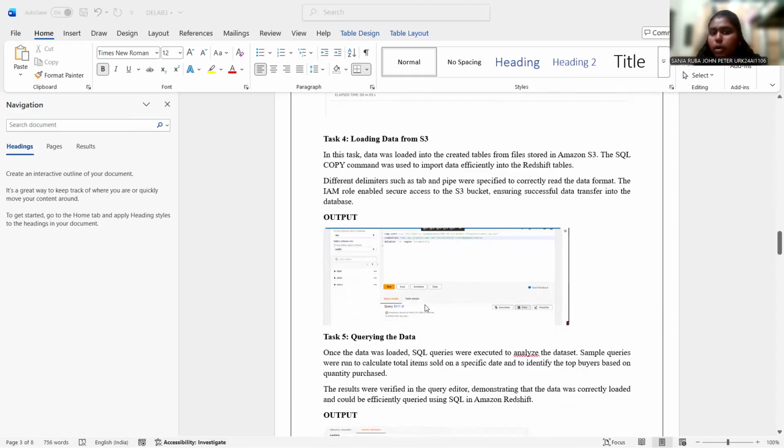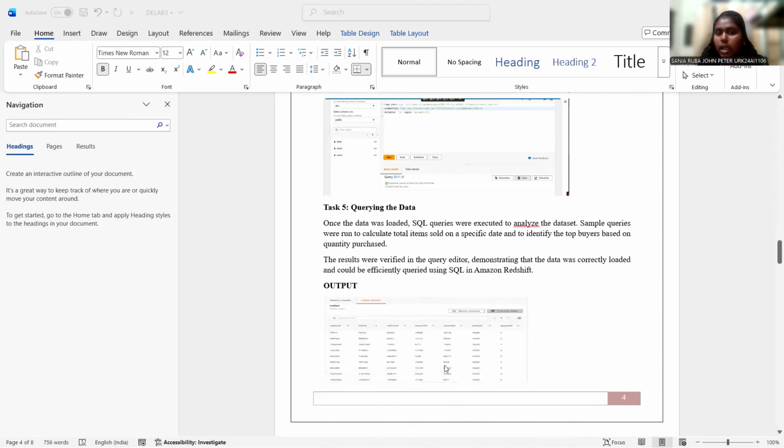In task 4, we are loading data from S3. In this task, the data was loaded into the created tables from files stored in Amazon S3. The SQL COPY command was used to import data efficiently into Redshift tables. Different delimiters, tab and pipe, were specified to correctly read the data format. The IAM role enabled secure access to the S3 bucket, ensuring successful data transfer into the database. This is the output of it.